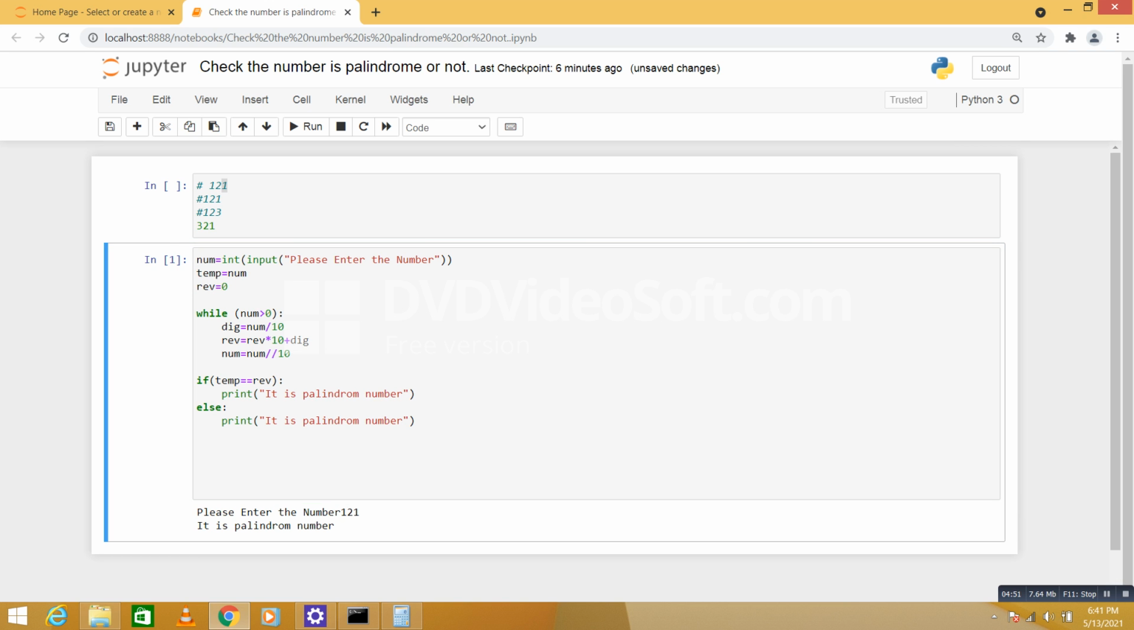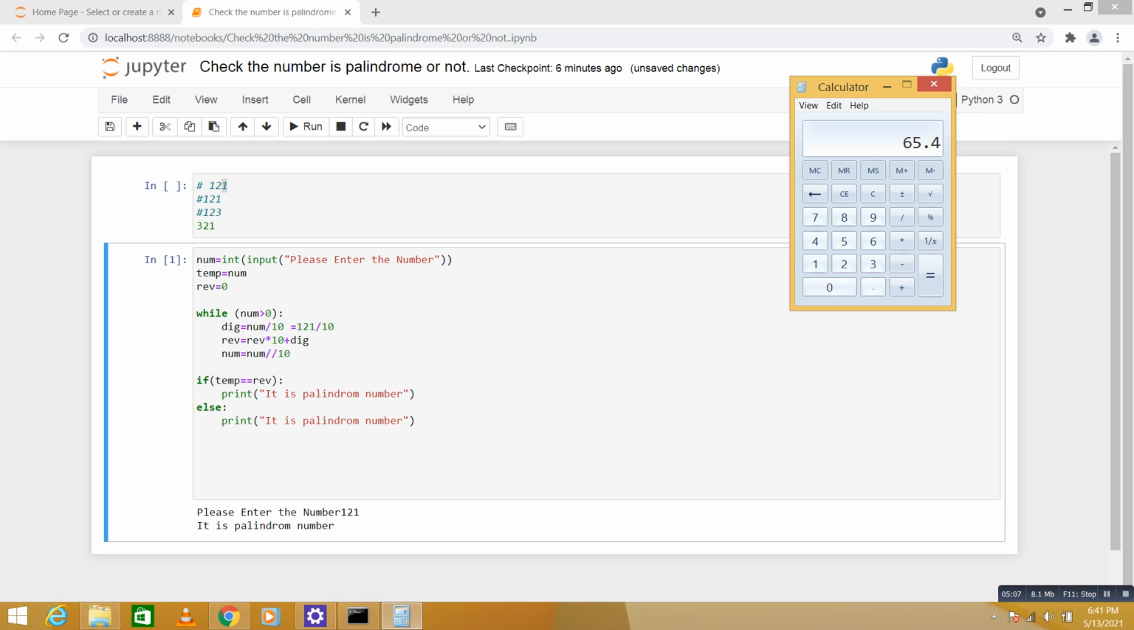Okay, so first we're going to explain here: number is greater than 0. For 121, the number is greater than 0, the condition is true, and it comes to here. Now number is 121, divided by 10 using the remainder, so you will get the 1 here. So now the digit value is 1.